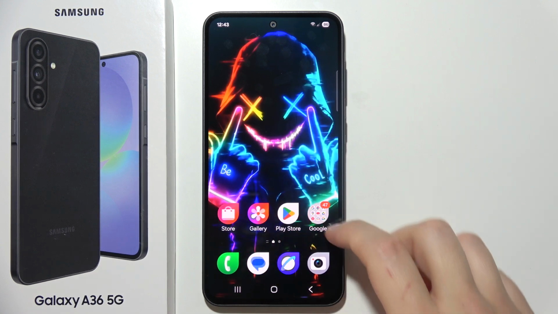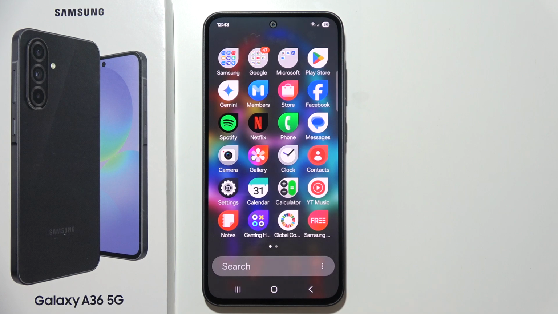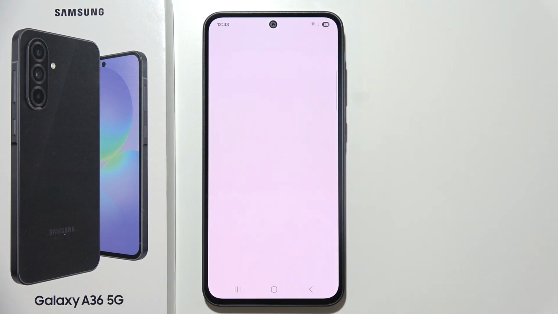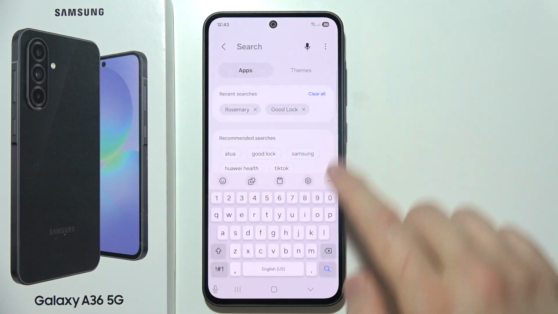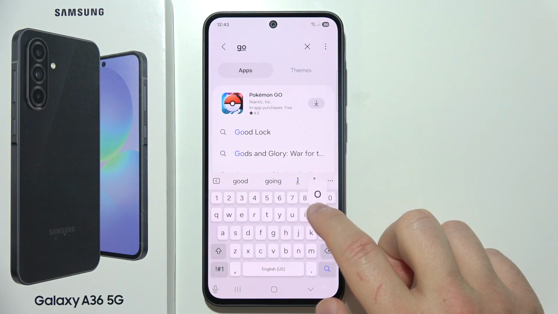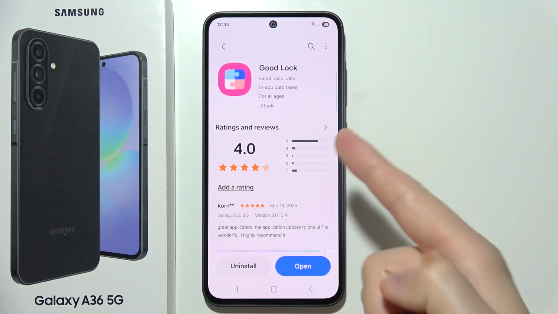To change icon's shape on a Samsung A36 5G, as you can see in my case, first of all you will have to start by opening Galaxy Store. You have to be connected to Wi-Fi or mobile data, and click here on the search and input the phrase Good Lock. There we go. You will have to download this application.